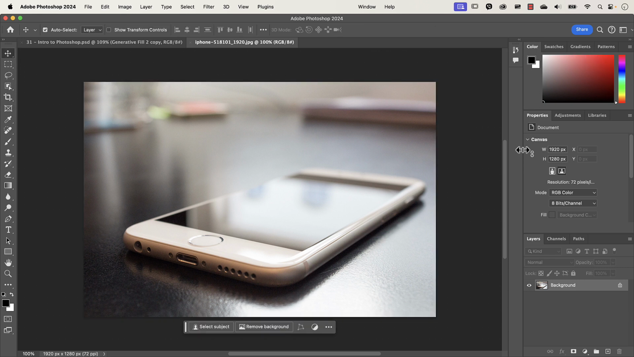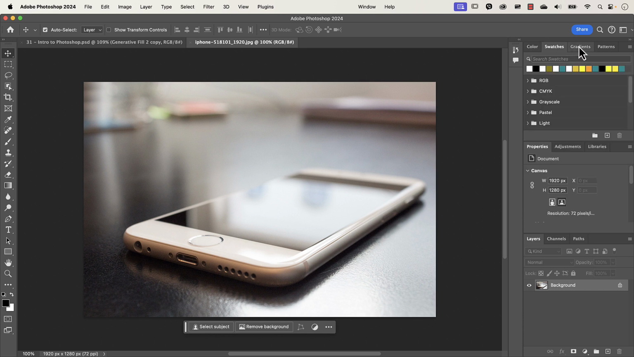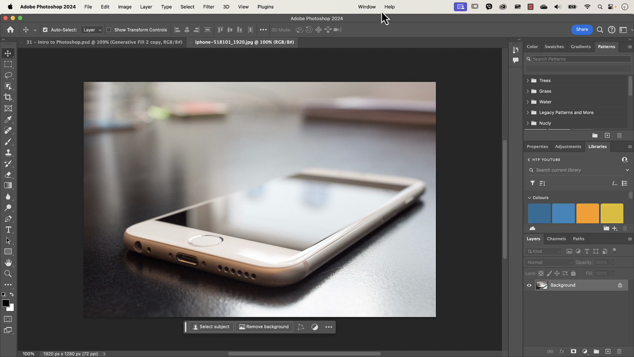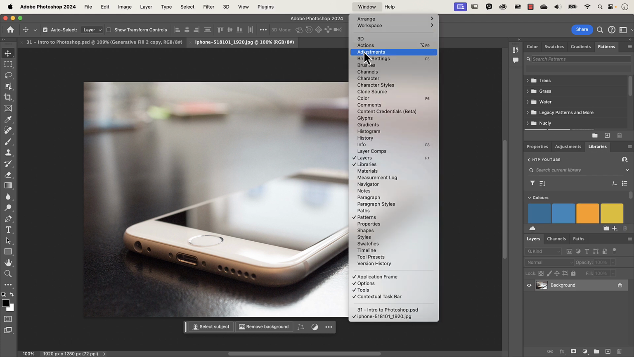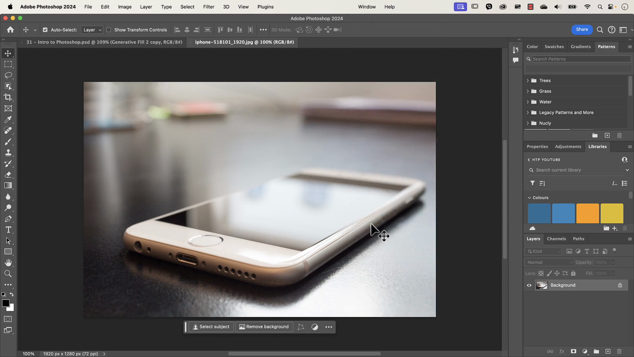Now over on the right here, these are our panels. So if at any time you don't see these individual specific panels, you can always go up to Window and then just make sure that the panel that you're looking for is selected. So for example, if you don't see the Properties panel here, just go to Window and just make sure that Properties is selected here. Okay, so this workspace here is called the document window, or the document view.